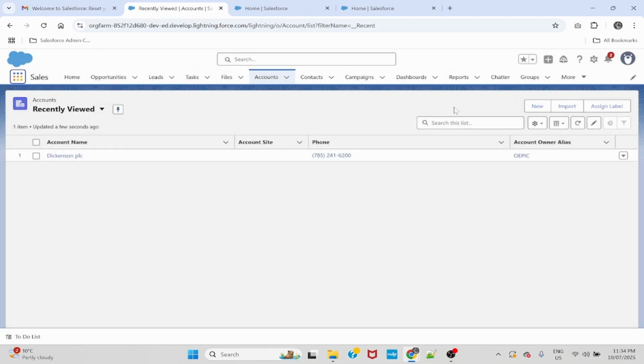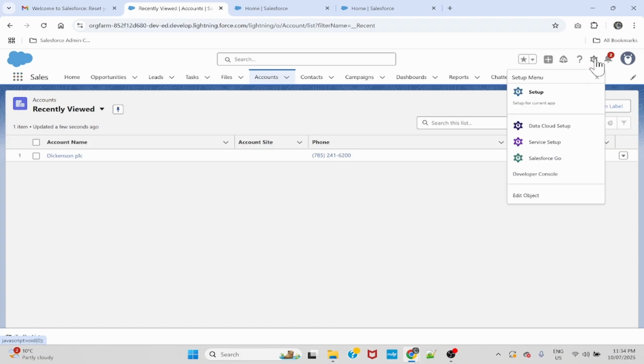And now the very important feature in Salesforce: you can see this gear icon. We call this the setup gear icon. Here you can see we have different options, and some setup as well. The main features we need to use are Setup and this Dev Console, right?